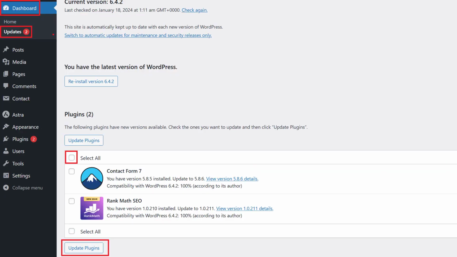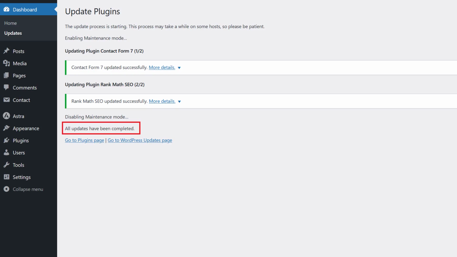To update multiple plugins at once, you can go to Dashboard, Updates, tick the Select All checkbox and click Update Plugins. Depending on your server and the number of plugins, you'll probably have to wait a few minutes until you see a message that all updates have been completed.